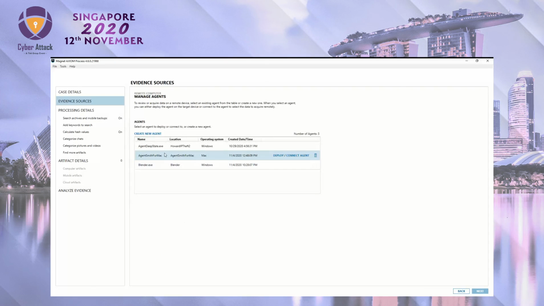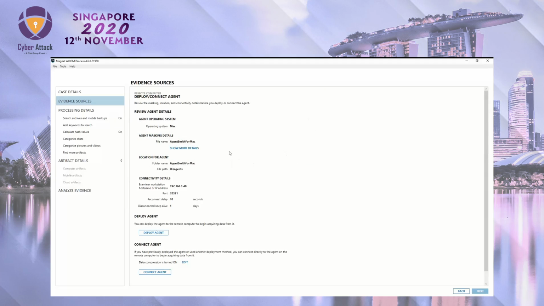Here is one I have prepared earlier for Mac, so I'm going to deploy that, and I am going to use Axiom this time to deploy that agent. Now, there's a bit of a difference between Windows and Mac in this case as well. With Mac, you do need to have the system set up correctly for this to work. So there's a bit of a policy situation likely that would be needed within your organization to ensure that the Mac is set up to be able to have this agent deployed on it.